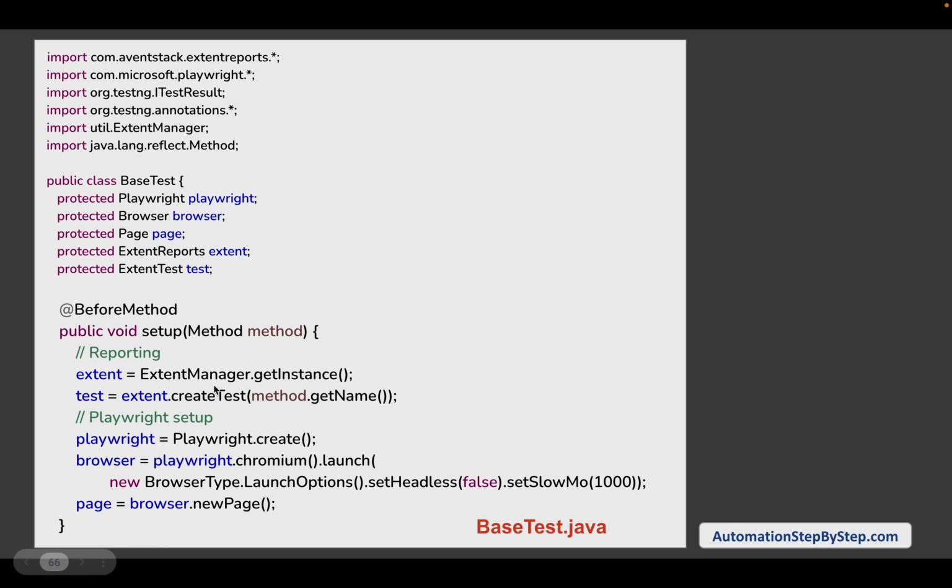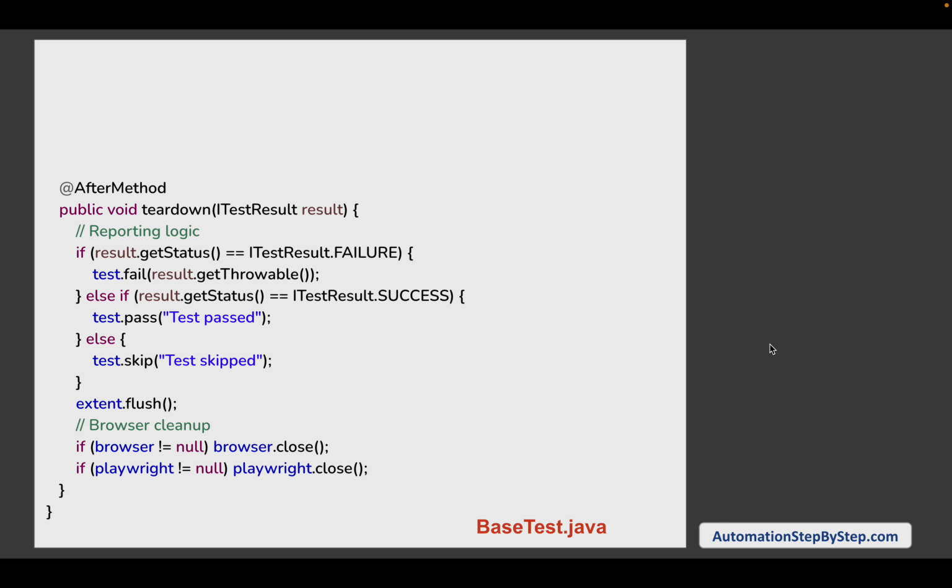All right, so we have done this in the before method. We are creating the test and getting the name and adding it to the test that will eventually be updated in the report. Now in the after method of BaseTest, we will again add this reporting logic. So in case of failure, what we will do, in case of success, and then in case of skip, and then finally we have to flush the report.